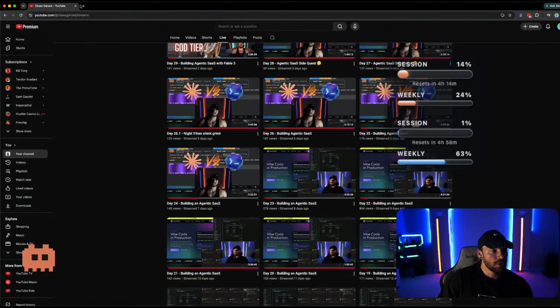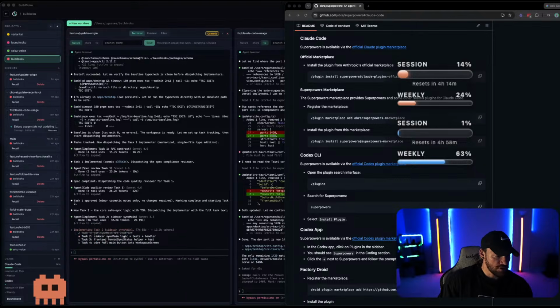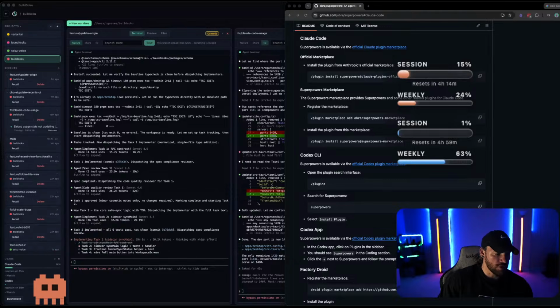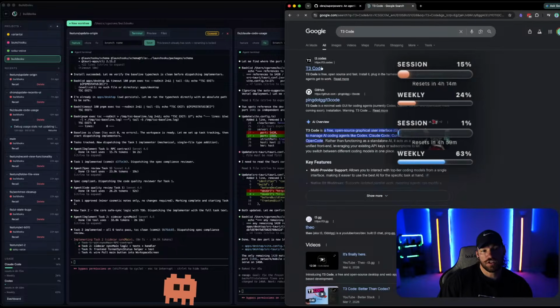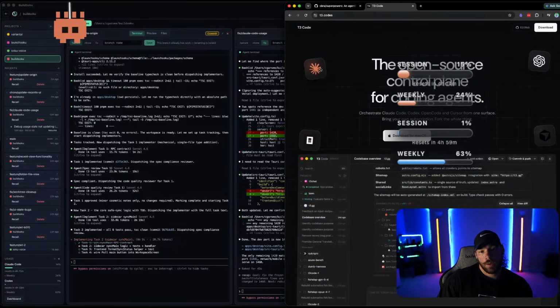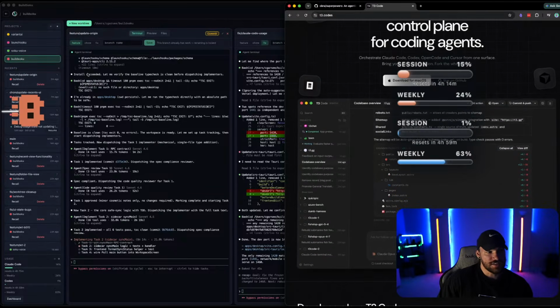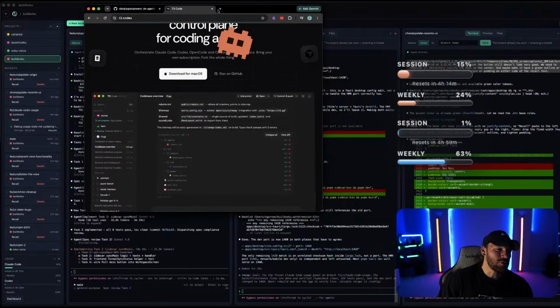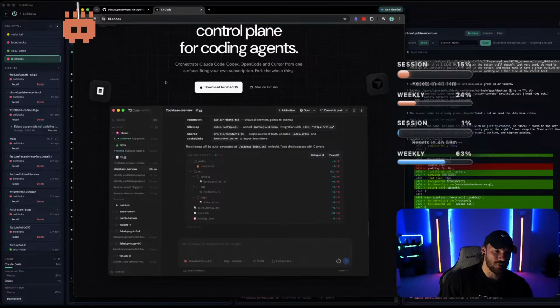Now we can go away. T3 code, open source, Theo's thingy. It can do this. T3 code, I don't know if I've ever heard about that. I don't know who Theo is either. T3 code. Open source control pane for coding agents. Okay. Is this the same thing as mine? Wait, are we building the exact same thing right now? I swear on God, I've never seen this before in my life.